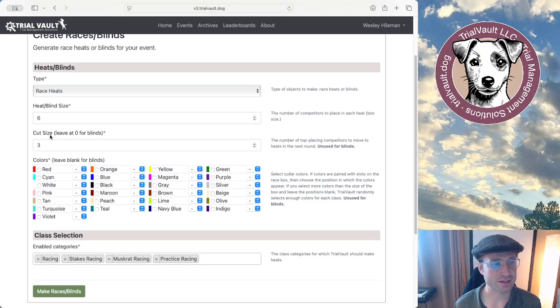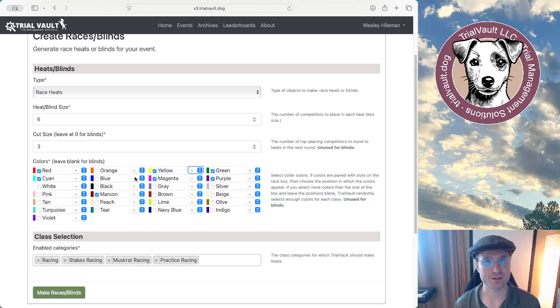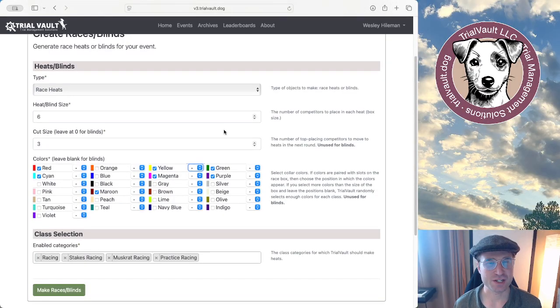But in the case of race heats, we need to select at least 6 colors because that's the size of the heats we've entered. You can select more if you have more. So there's 4, 5, 6, and I'll select one more. If colors are assigned with slots on your race box, you can select those from the drop down here. So maybe red is slot 1 and yellow is slot 2. So you can do that and they'll just appear in a fixed order. Otherwise, TrialVault will just randomly select some colors for each heat.